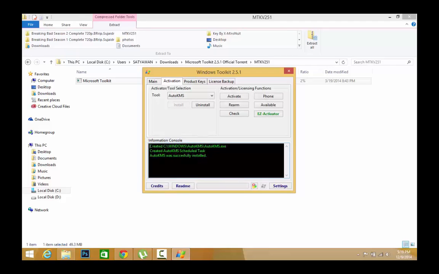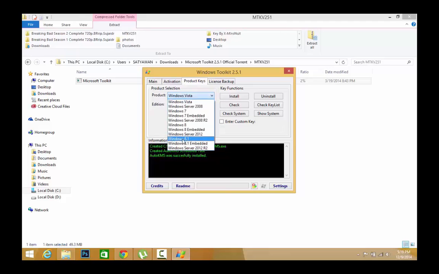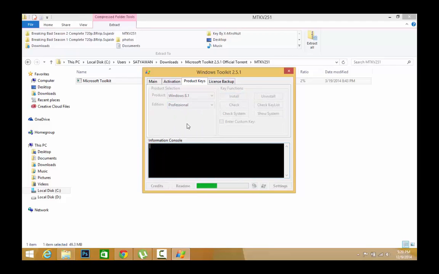Once it's installed, it will say auto KMS was successfully installed. Go on product keys and select your product. Mine is Windows 8.1 and edition enterprise or professional, and click key function, click install. Okay, once the product key is installed successfully, go on to activation tab and click on EZ activator.